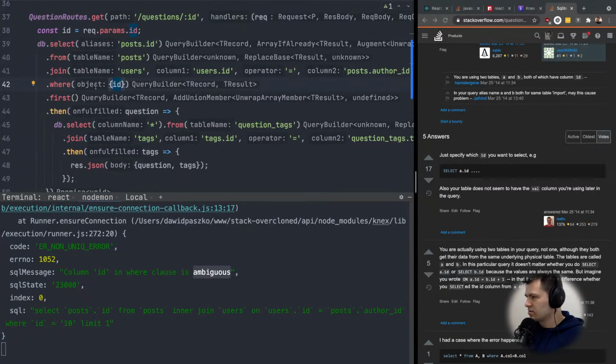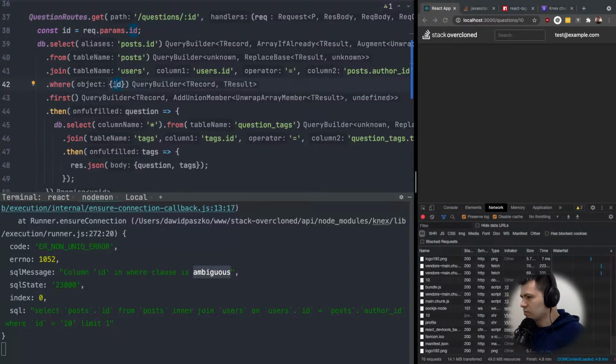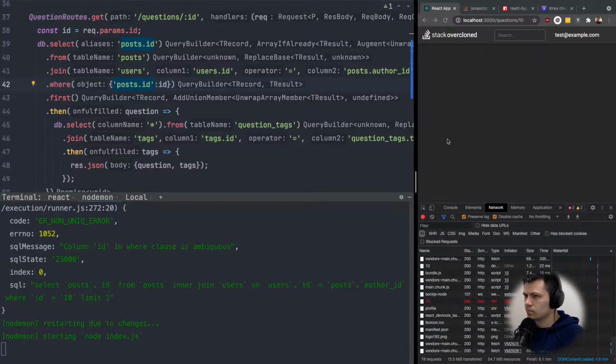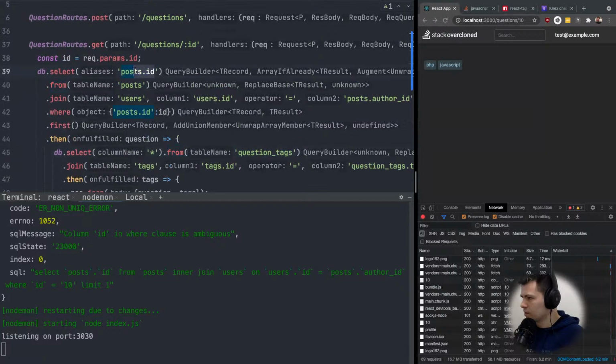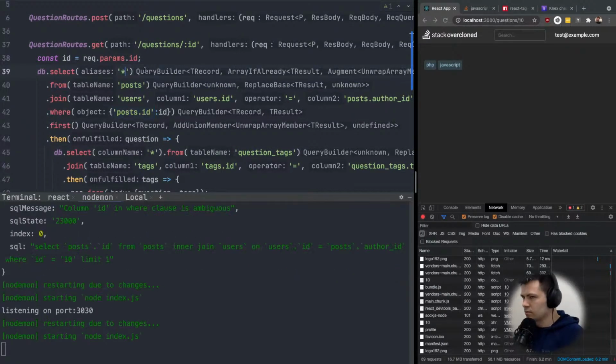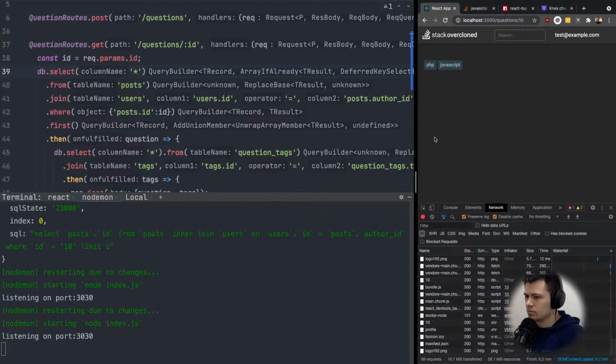Alright, so the problem is actually here in the where clause. They want to know what ID needs to equal this ID. So the answer is posts ID. Now it works, kinda. Can we return all the columns? Yes, we can. Right, so now it works.